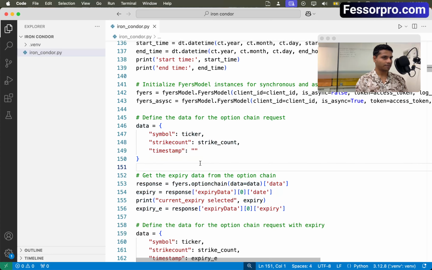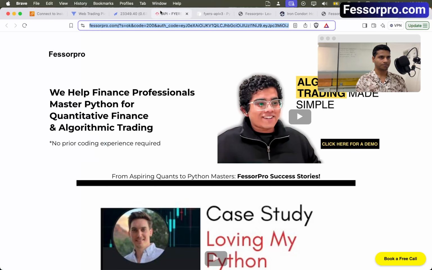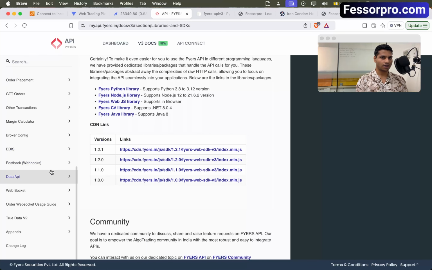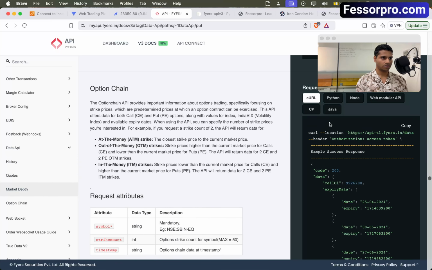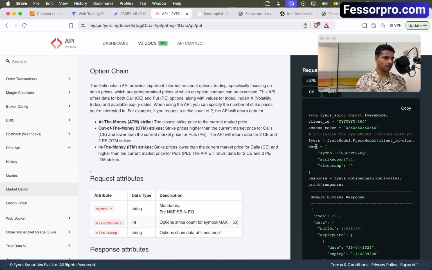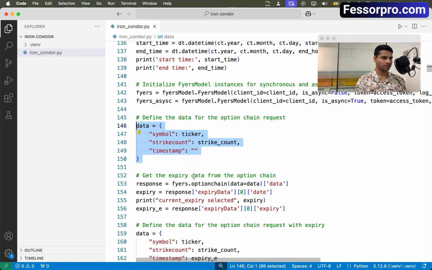So to get the expiry, I'm fetching the option chain. In Fyers API, if you go to the documentation, they have an option for fetching the option chain. Go to data API, go to option chain. If you click on Python, this is the code I'm using here. Okay, so I'm just fetching the option chain.